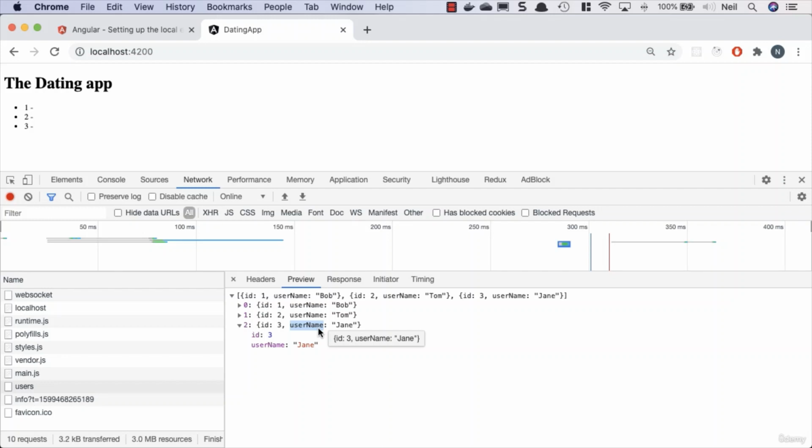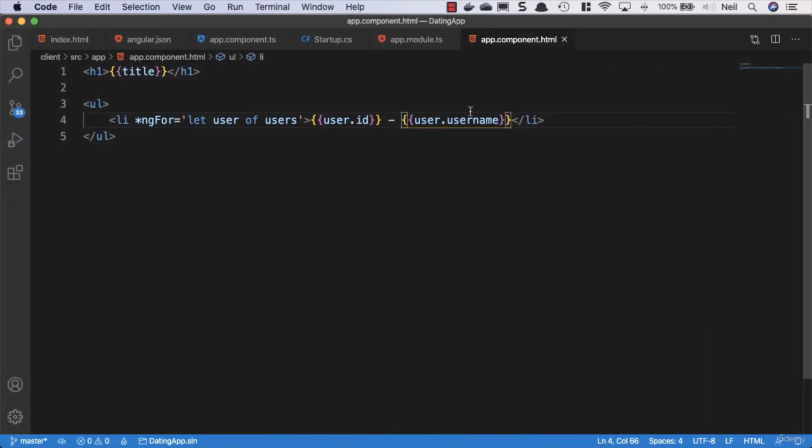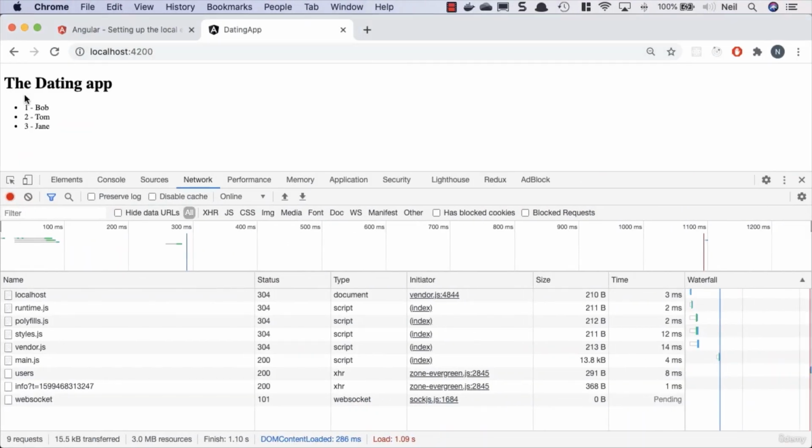It's going to see it as two different things. Even though you, as a human, recognize that, yep, we meant to get the username, the Angular compiler is not human. It's very strict on casing. So if we want to display the usernames, then obviously we need to specify username in camel case there. And if we go back and take a look at our browser, we can now see our three users populated inside our application.